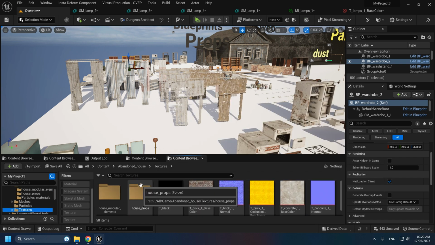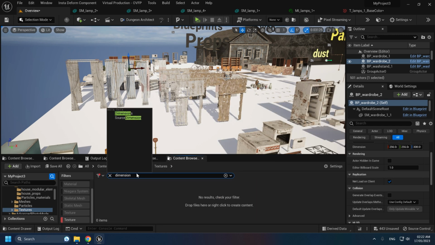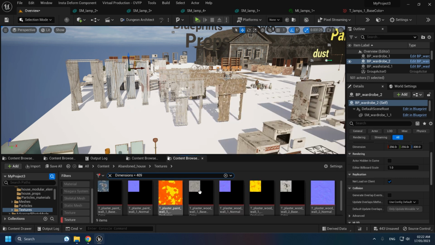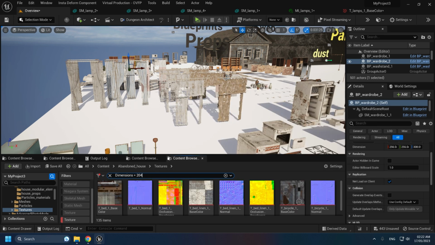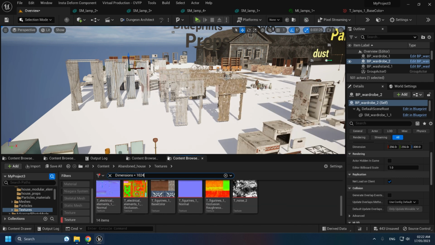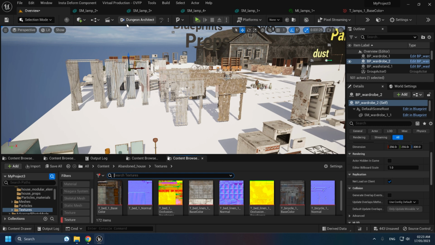the textures, as you can see, are 172, and the 4K ones are only like 9 4K textures. But for 2Ks there are 135, so most of it are 2K, 14 of them are 1K, and 512 a couple of them.